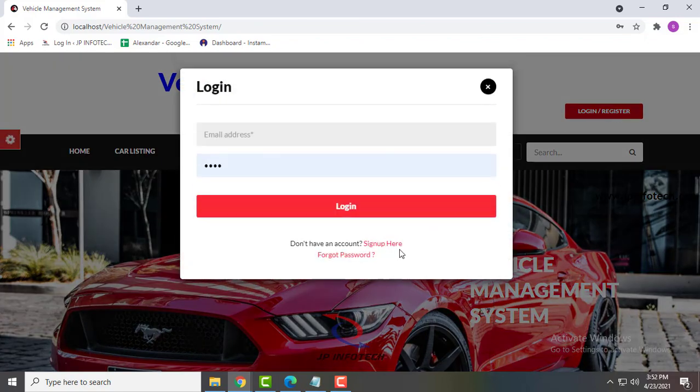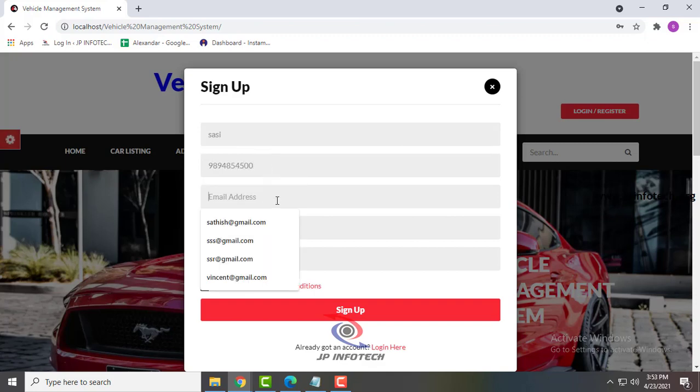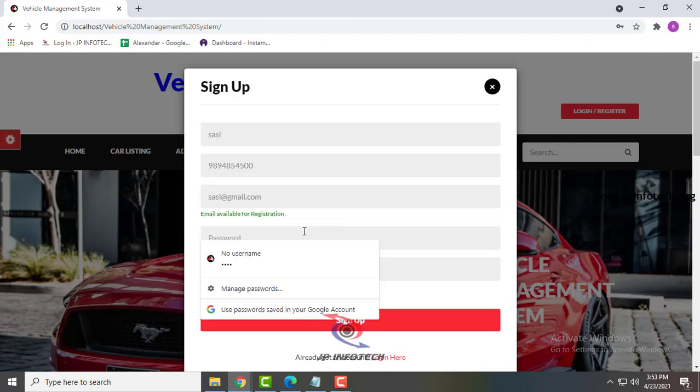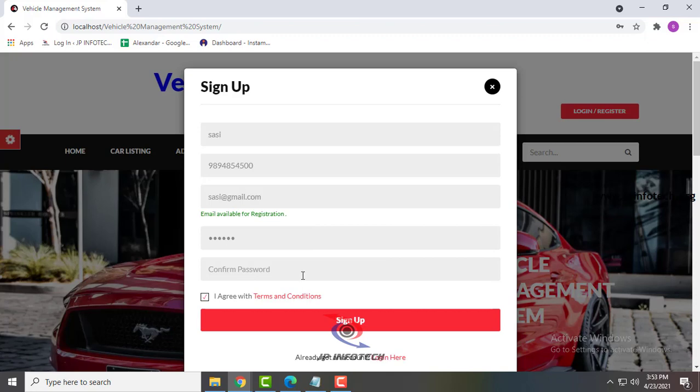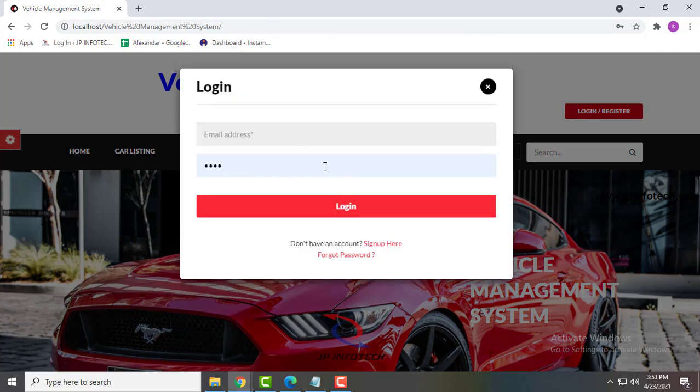So as I am a new user, first initially I'll go for the sign up page by clicking the register here and enter the details of the sign up, the name, the mobile number, email address, the password. So once after entering those details, I'll be clicking the sign up. So the registration is successful. So now we'll go for the login page and enter the details of the credential that is already given through the registration sign up page and click login.